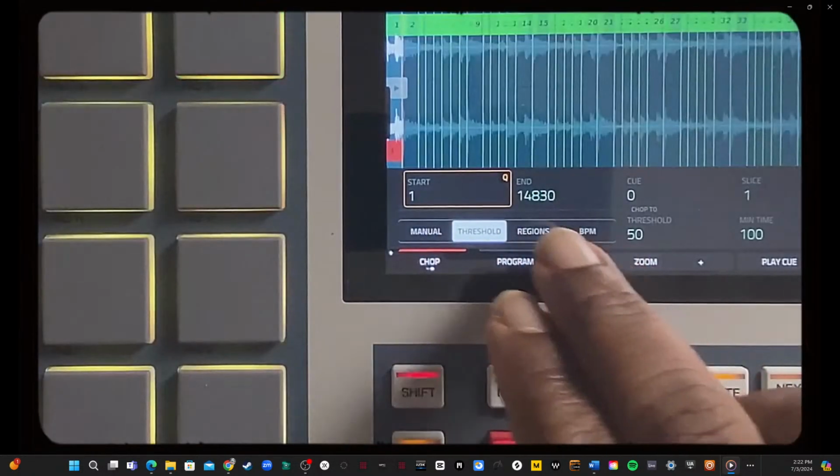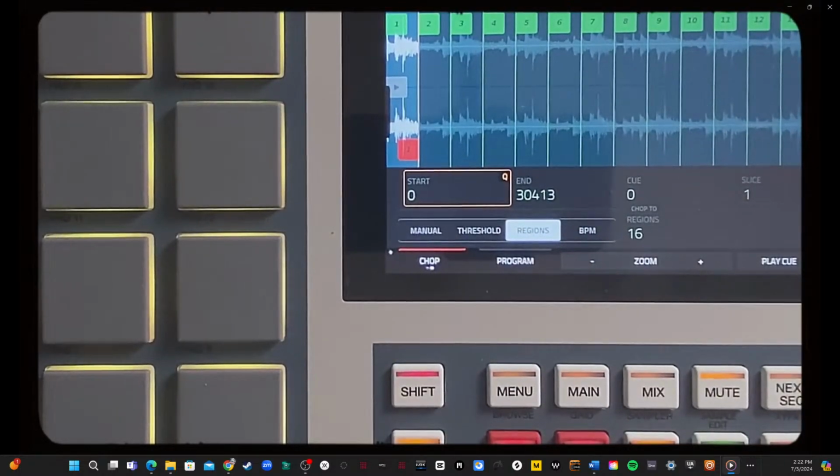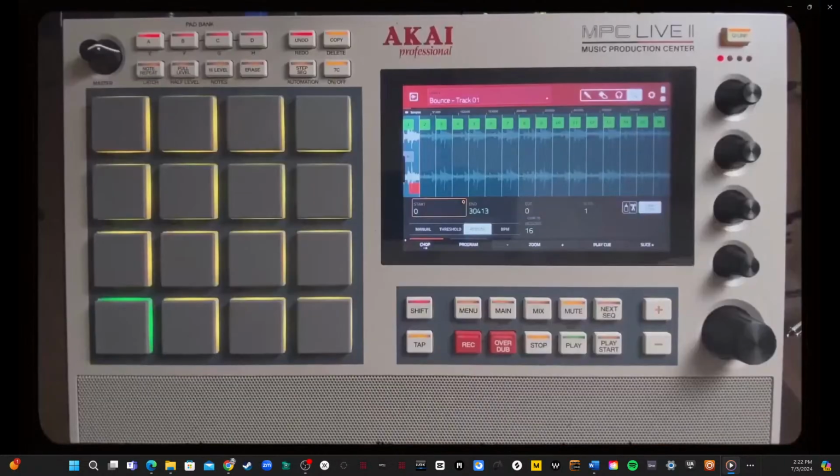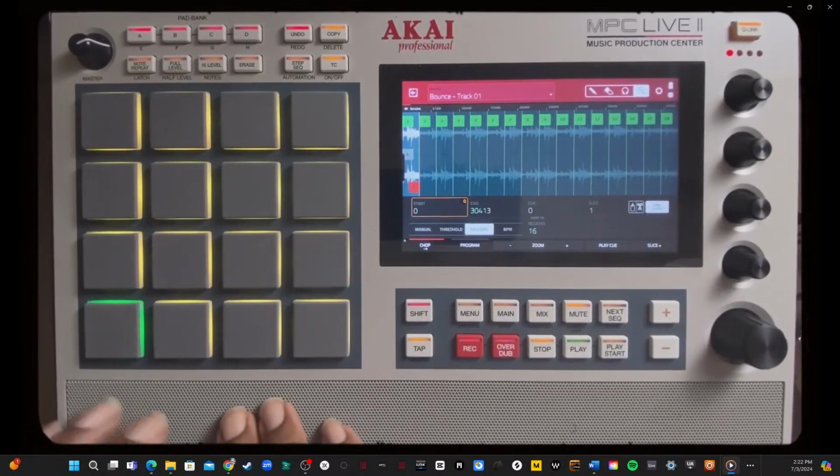What I'm going to do this time is I think I'm going to go into regions. And what I want here is 16 regions. So let's check out how the 16 regions sound.